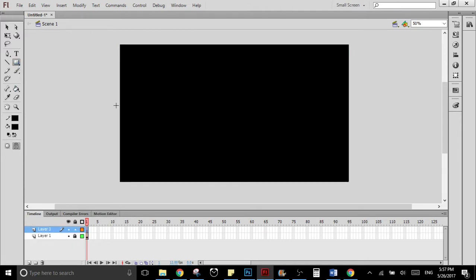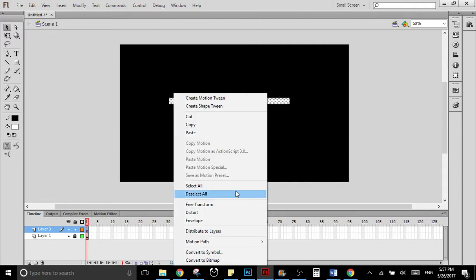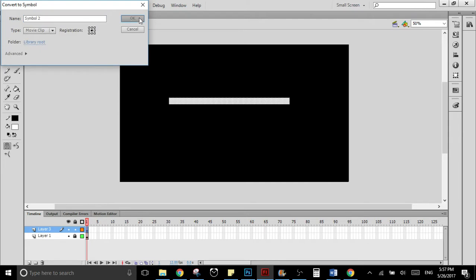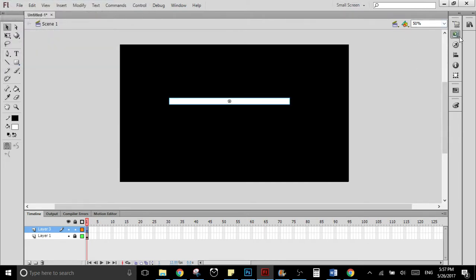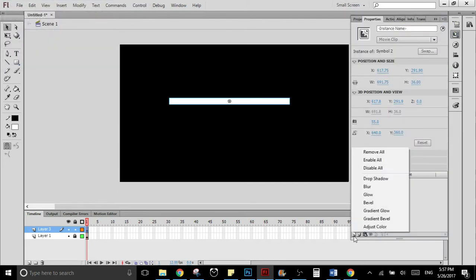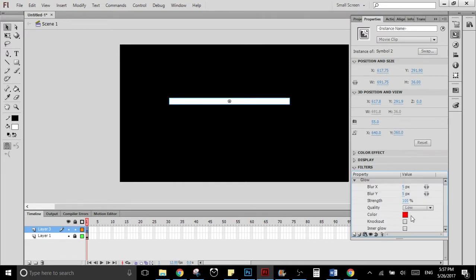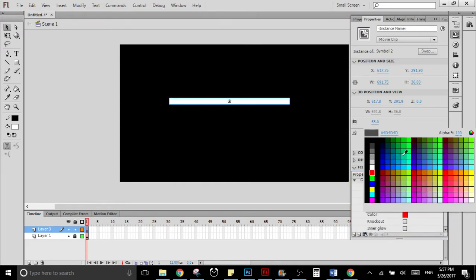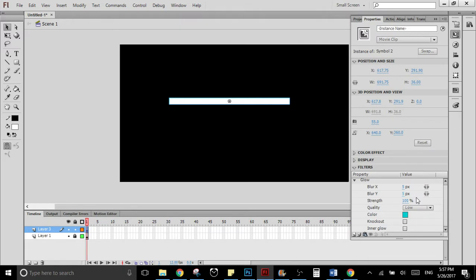Let's say that you want to make a lightsaber from Star Wars. Okay, you do the same thing. You go to properties, and you can select glow. Here you can change the color of the glow, and that's pretty much it.